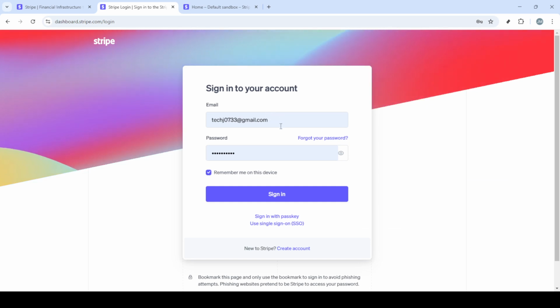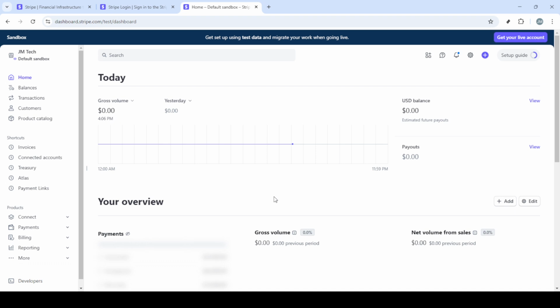Once the page loads, look towards the top right corner and click on the sign in button. If you're not already logged into your Stripe account, you'll be prompted to enter your email and password. Go ahead and do that now and then hit sign in. After successfully signing in, you'll land on the Stripe dashboard homepage.